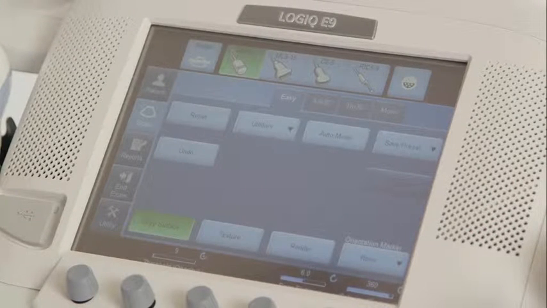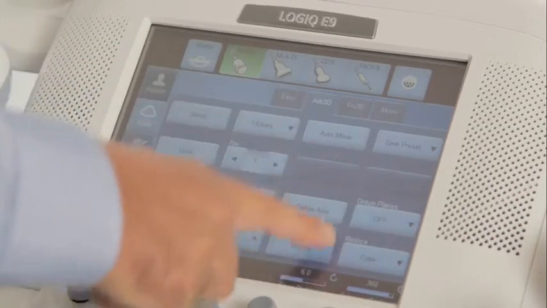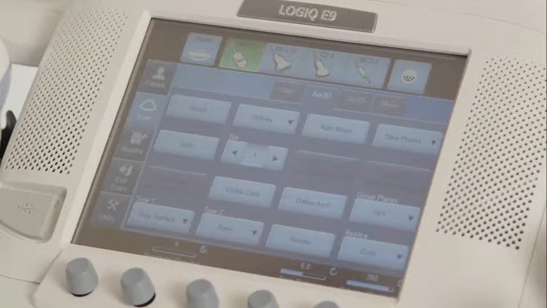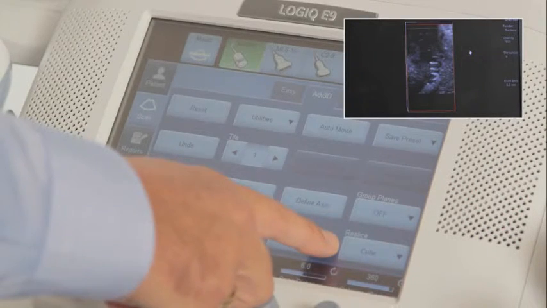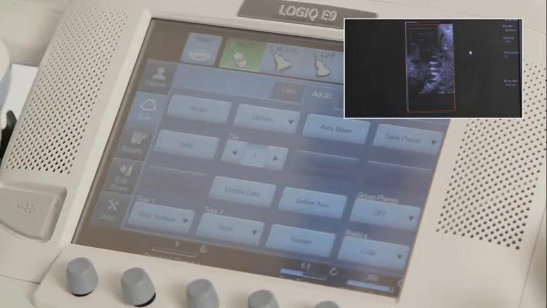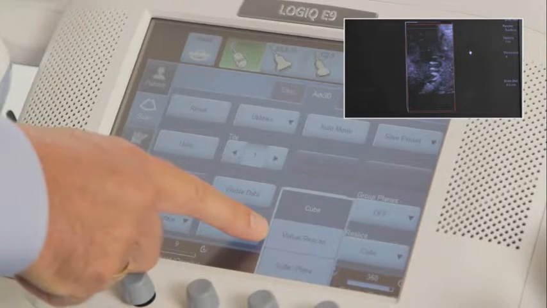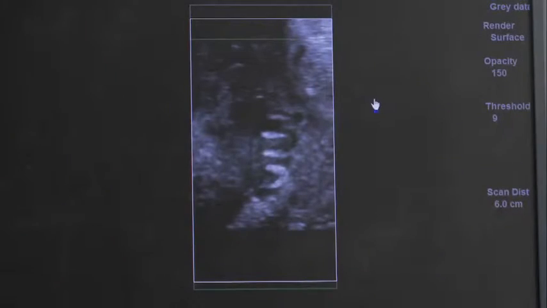From the Advanced 3D tab on the touchscreen, you have a couple of buttons on the lower right-hand side which offer some helpful data manipulation functions. You'll notice the Reslice button defaults to cube, which is what we've been working with. The Reslice button also offers the ability to select virtual rescan. This allows you the ability to easily translate through the data set using the trackball.